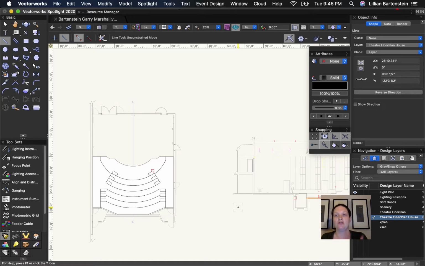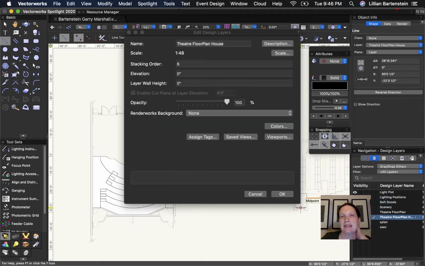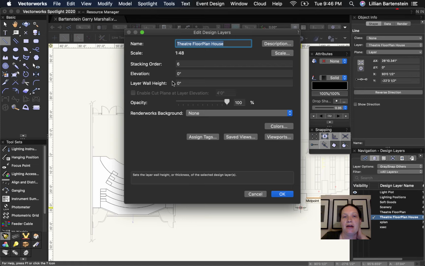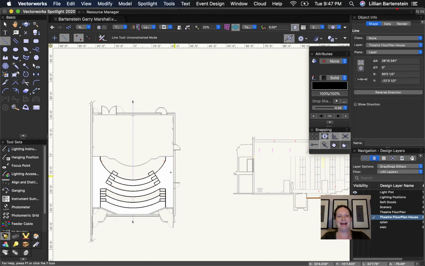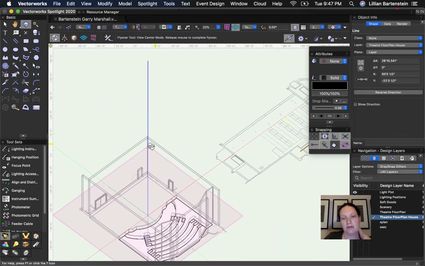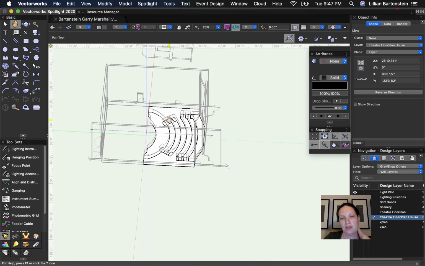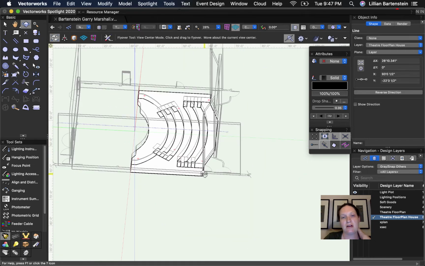So that's why I'm going to create this new floor on my design layer, the theater floor plan house, okay, and it's at the lowest level. So I'm going to right click and edit this layer, and right here it says elevation, and that's where I'm going to say minus 2'6" please. Okay, this will now drop those layers all down 2'6". Okay, so now as you rotate yourself around, you see that that's all now sitting below the stage floor.